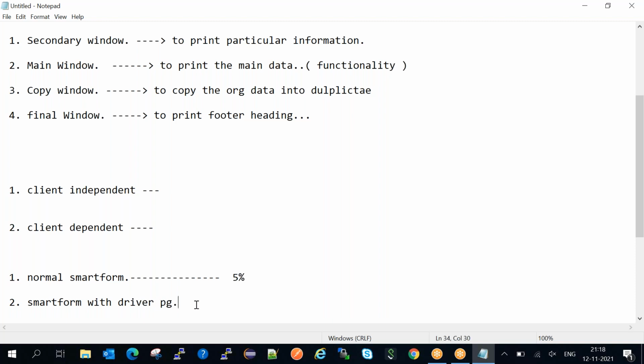95% he will prefer the smart form with a driver program. You can ask me, Anil Krishna, in which situation he will ask for the normal smart form, and in which situation he will ask for the smart form with the driver program.